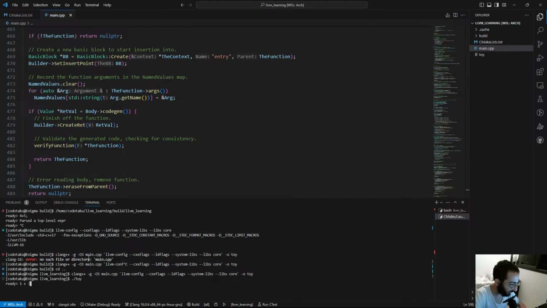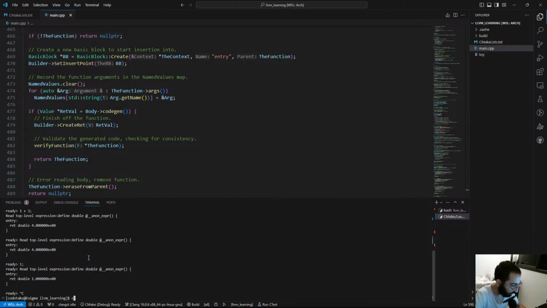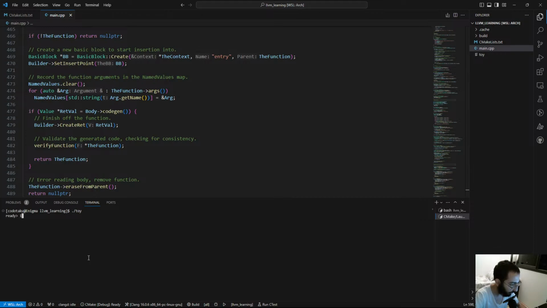So 1 plus 3. Huh? Okay, I had to actually do that. Okay, cool. Okay. Return double 1.0. 1.2. Yeah, I just computed it. Interesting. Maybe sine.